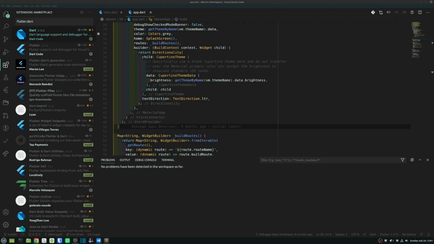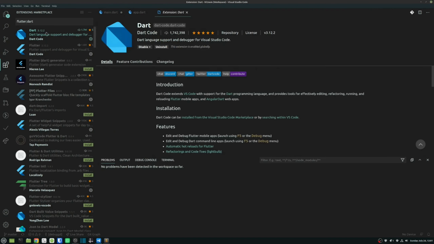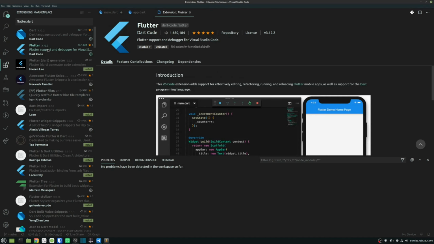Alright, so here I have VS Code open and I have opened one of my personal projects. In order to support Flutter development in VS Code, the first couple of extensions that you will really need is the Dart extension over here and the Flutter extension. So make sure that you go into your extensions and install these couple of extensions.